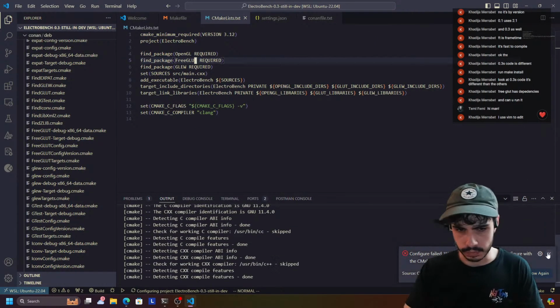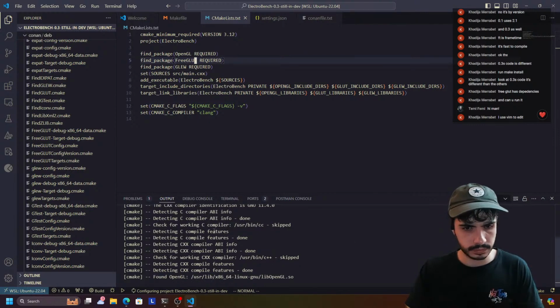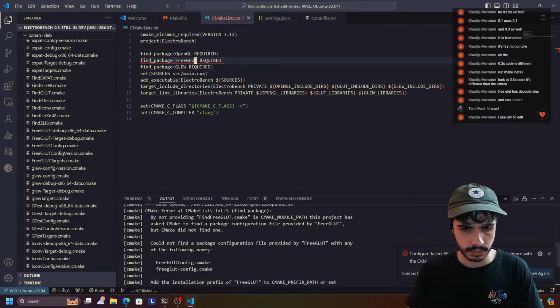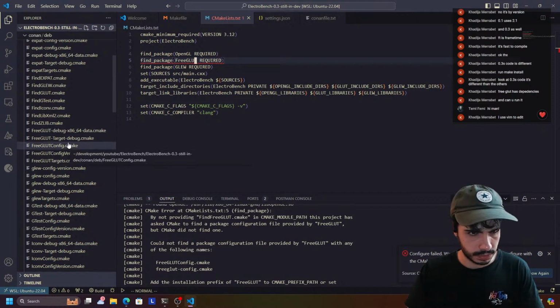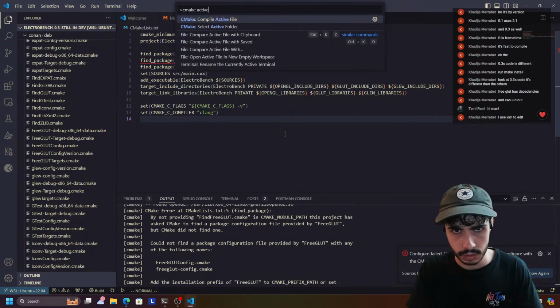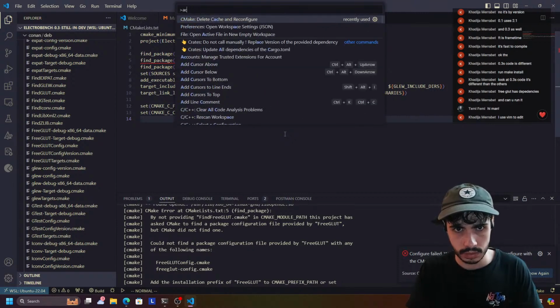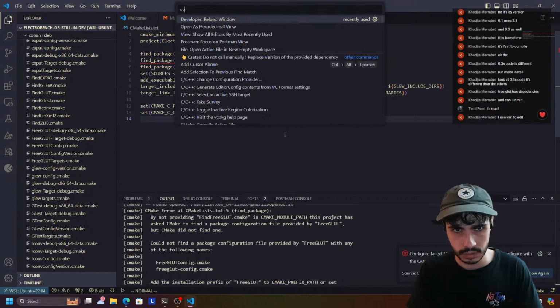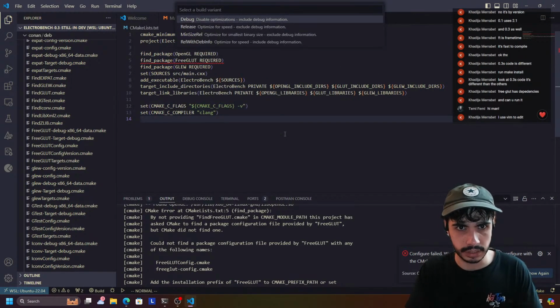Let's see if FreeGlut is going to work. So FreeGlut config is not a thing, but it should be. It's right here. It's just right here. Is it because we need to change? Is it variant? Yeah, select variant. There you go.